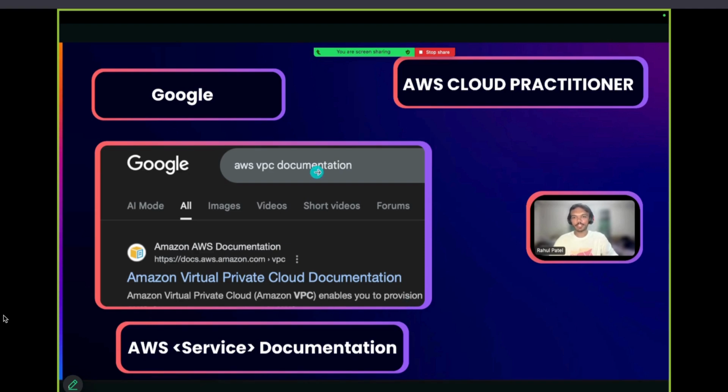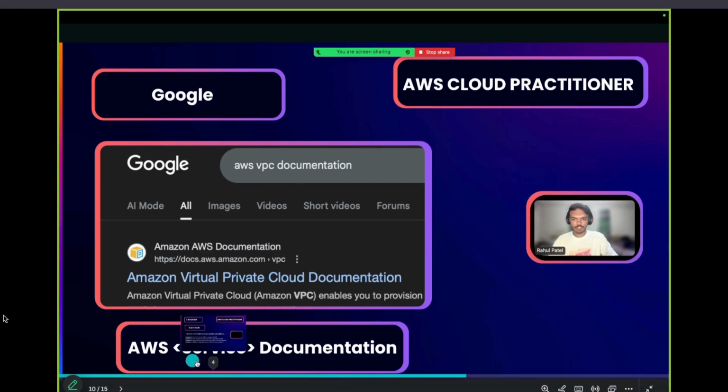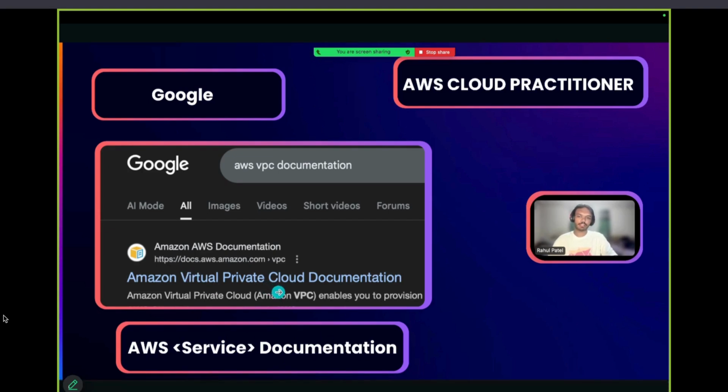For that, you need to search AWS, then the service name that you are lacking, and then documentation. You will get the official documentation where you will get deep knowledge about the service. It is the AWS official documentation, so it will be really helpful for you. If you want to learn about S3, just search AWS S3 documentation. It will help you for revision purposes as well. I cannot provide each and every link for the documentation, so this is the methodology that you can use for learning from Google itself.